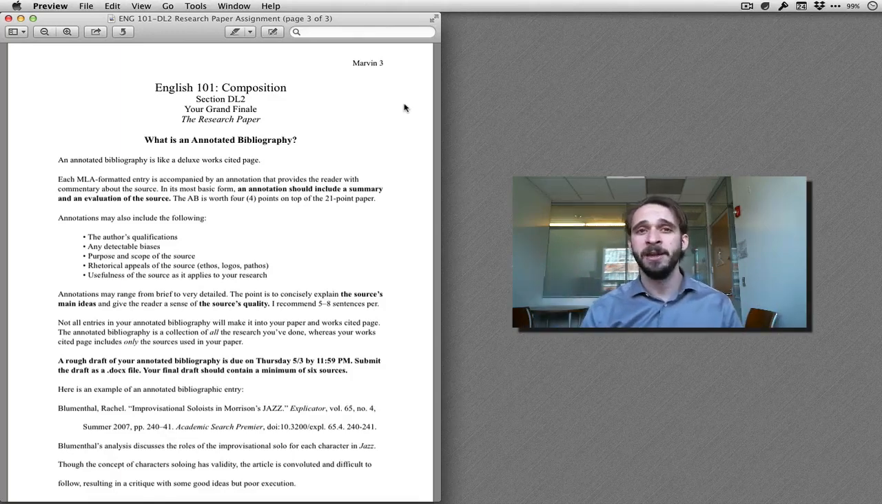On the other hand, if you think about it like going to the library, you go to the library, you look up your topic, you pull a bunch of books off the shelf, right? And then you take all those books to the table and you flip through them and you decide which ones you're going to use and which ones you're not going to use.